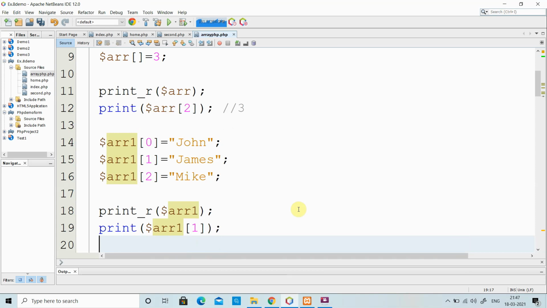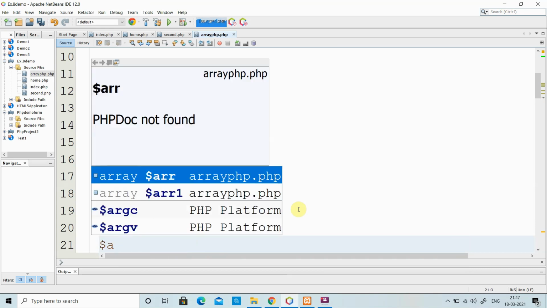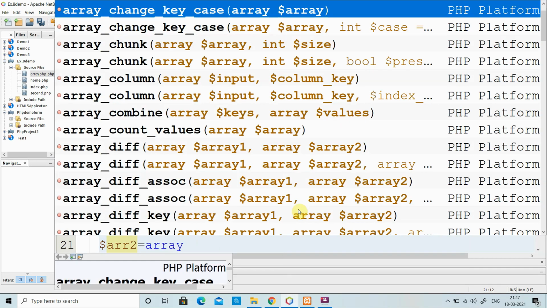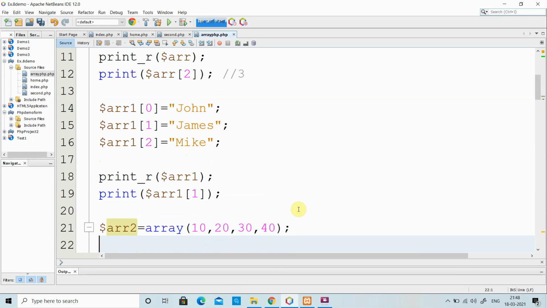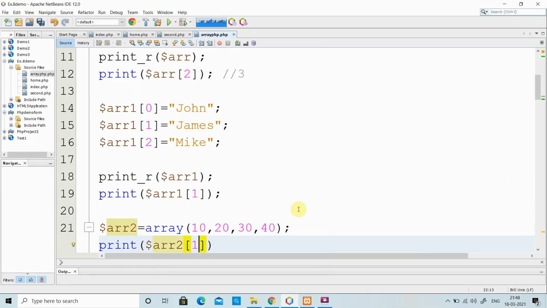There is still another way to create a numerical indexed array. I create an array variable equal to a predefined function called array. I pass the elements 10, 20, 30, 40. If I try to print the element at index 1, that is the element 20. So you use print with the array name, and my index value is 1. It will print the value 20.